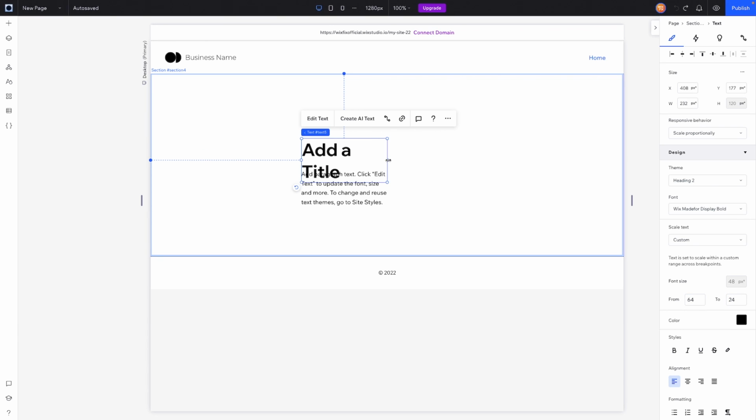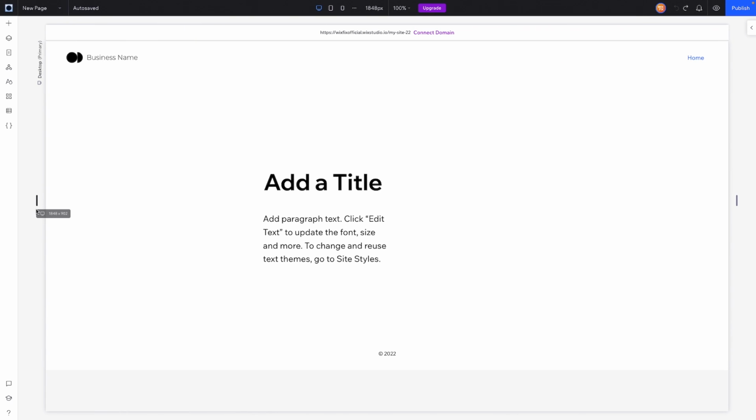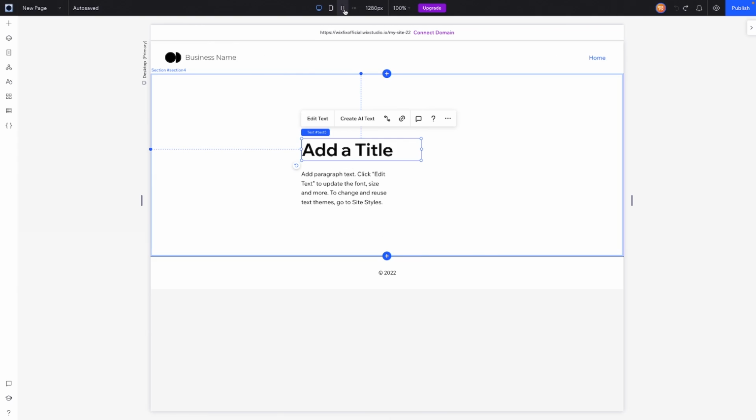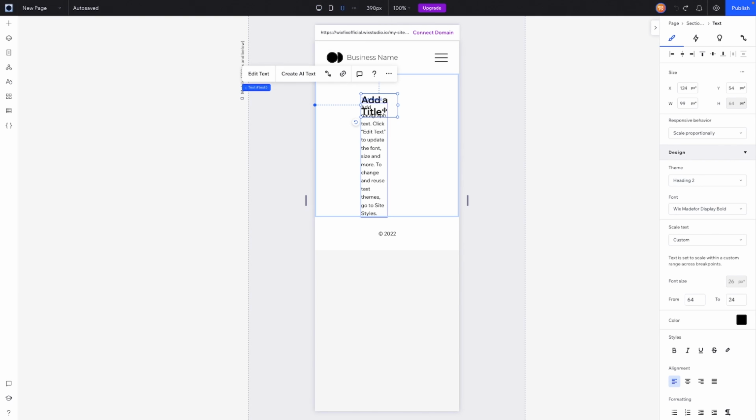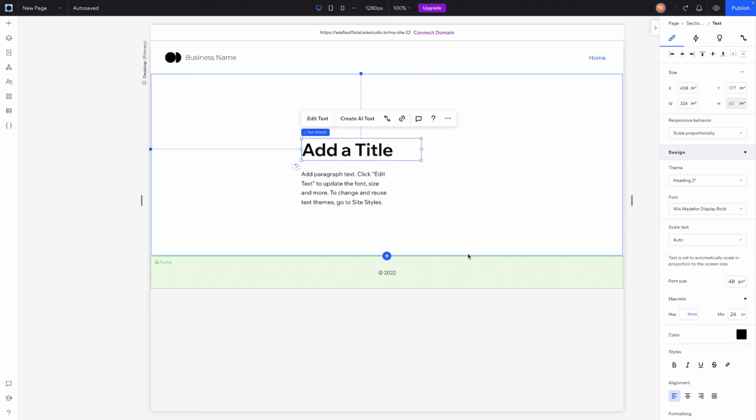So in a way, this does the same exact thing. It's just a little bit more of a manual way to do so, because if I make it really large, it gets larger. If we go down to mobile, it gets smaller. So if you want a little bit more control, you can set it to custom. However, I will say for the most part, 99% of the time, I just leave it on auto typically with a minimum value. And keep in mind that Wix Studio actually cascades down.